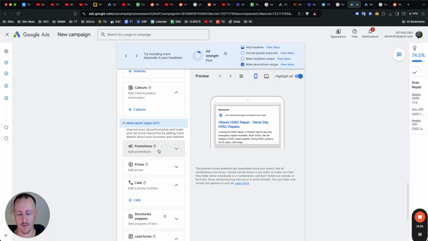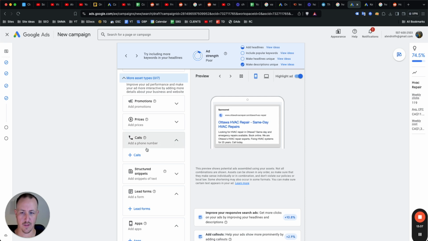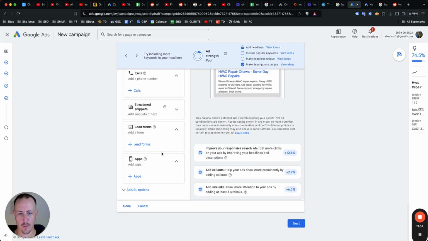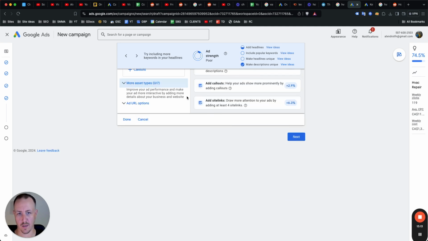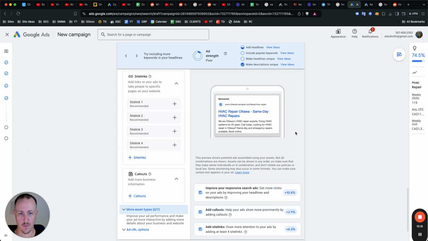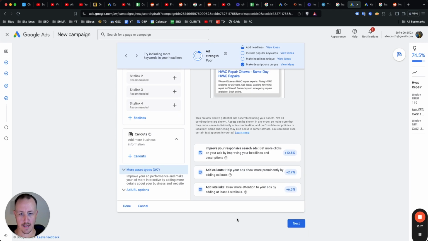And now there are other assets you want to add. You definitely want to be adding your phone number. There's options to add images, anything that's relevant for what people are looking for. And that's it. That's how you build the ad out. Now you just want to click on next.